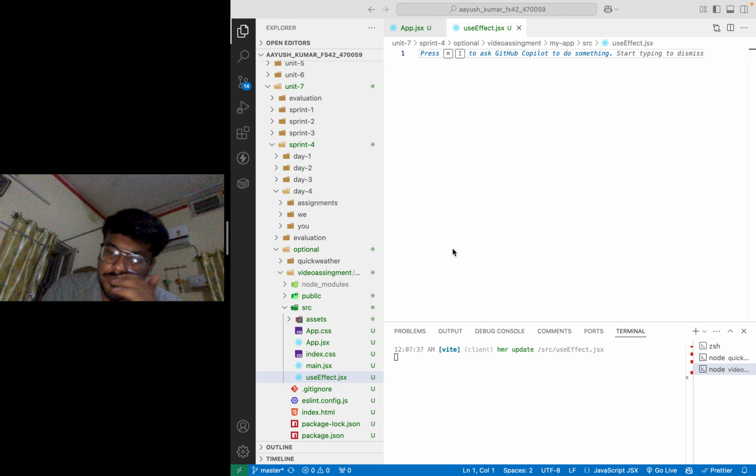So let us start with the functional component. What is a functional component? Functional components are just JavaScript functions that return JSX. They were originally used for simple stateless UI, but now thanks to React hooks, they can handle state, side effects, and much more.